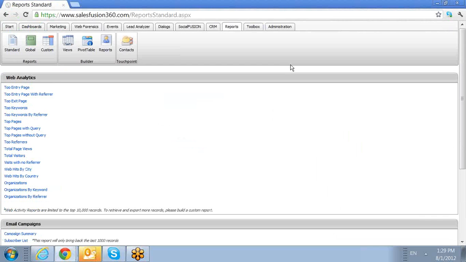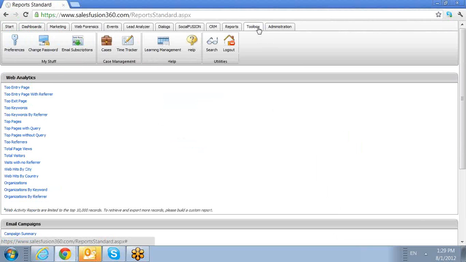As always, we do have our Learning Management Portal, which is available under our Toolbox tab. We have our Learning Management tab, and if you've never been to our portal, you will need to register and create your own username and password. Once you have access, you will have access to the recorded videos, the live training, and other great items to be able to use in your SalesFusion experience.